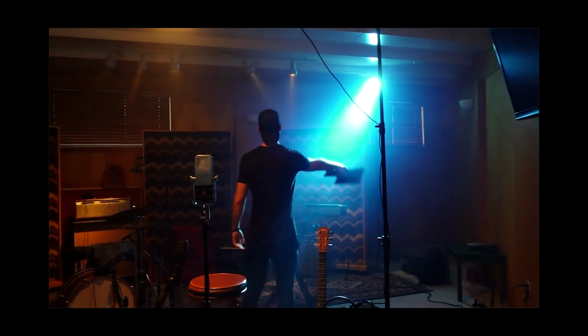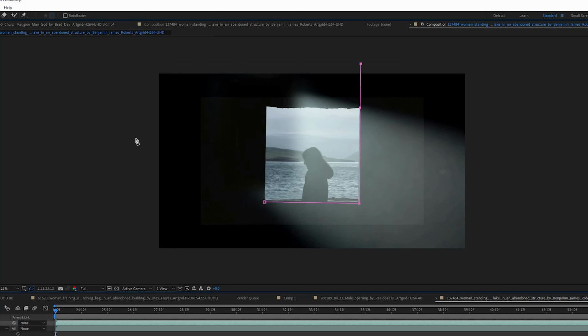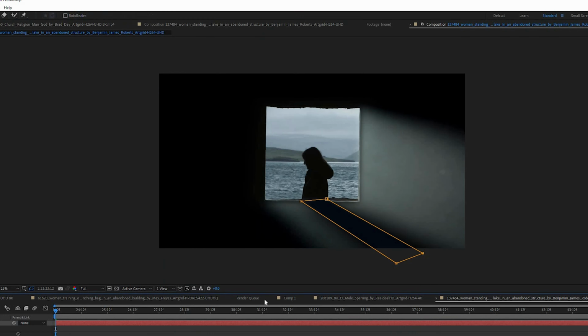Now, we've talked about this in our last video very briefly, and I wanted to break down in a full tutorial everything about how this can be done in After Effects with literally just a few clicks. It's so simple.